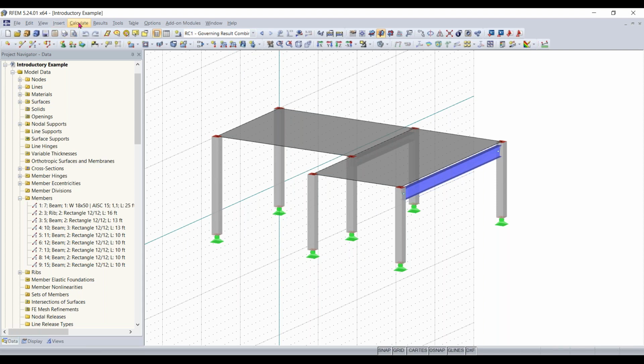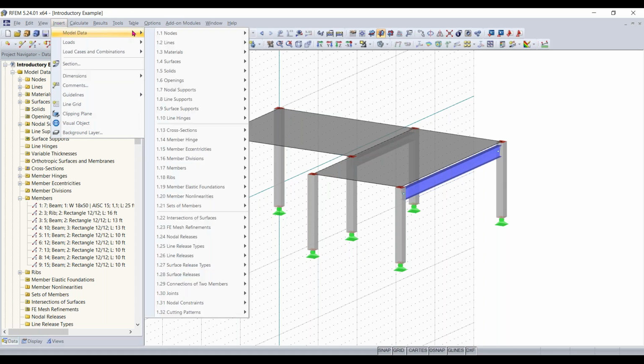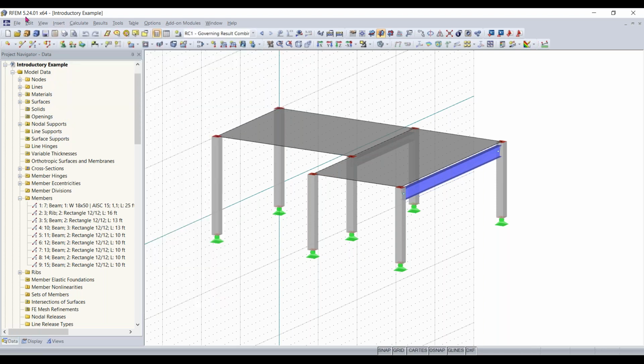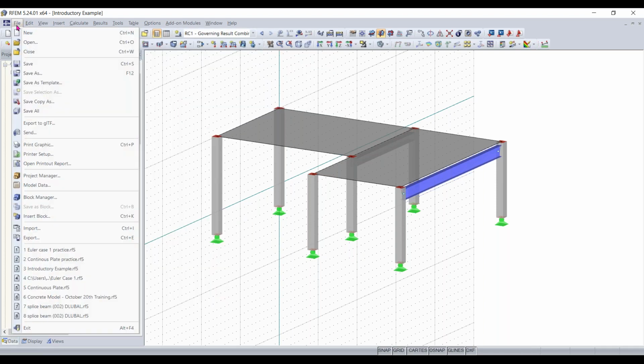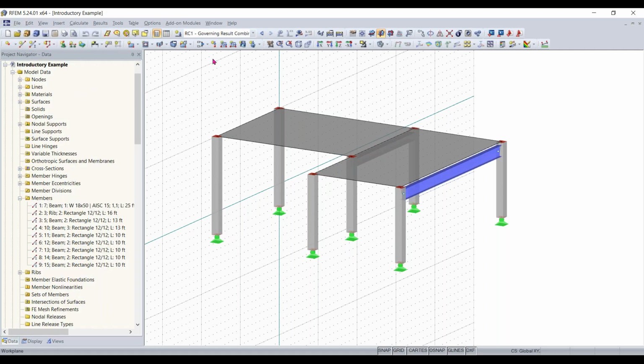Next up here we have different drop-down menus. The one I would like to point out is the insert menu, where if you go here, you can go to model data, and you can see we have the whole list of model data that you can enter, from nodes to lines to openings. This is very handy if you're having trouble finding the tool you would like to use in the toolbar, because this is just a little more organized. We also then have the file dropdown along with the edit as well.